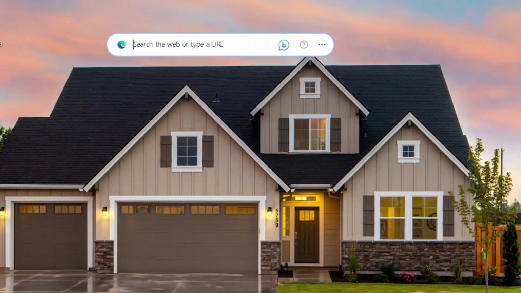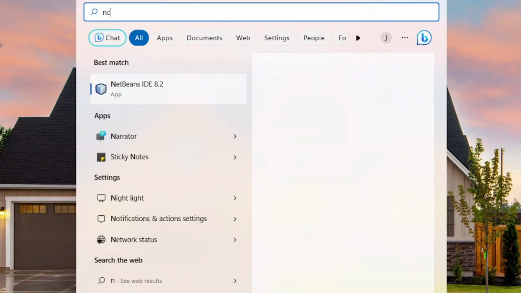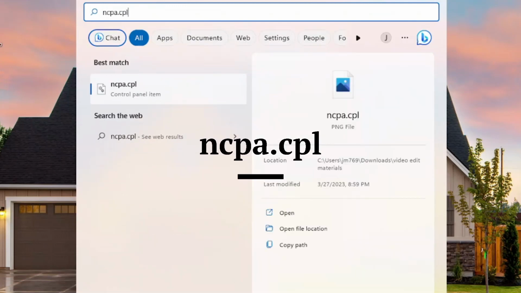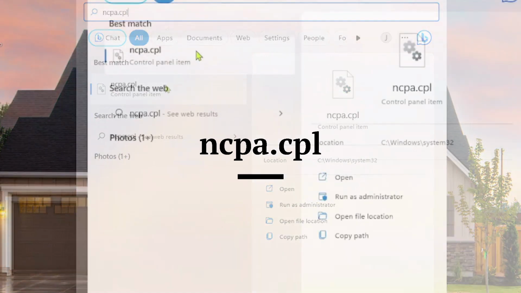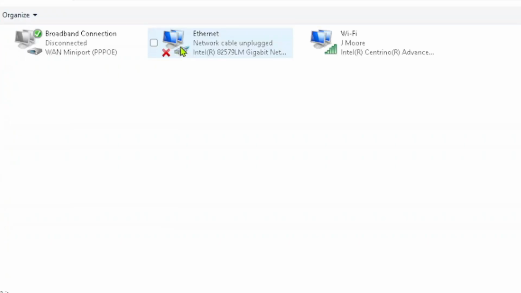Our second step is for us to come to this search bar and search for ncpa.cpl, and then you see this file. All you need to do is select this file. So now we have selected the file. You will see Internet, Wi-Fi, broadband connections. All you need to do is go to the connection that you are using.